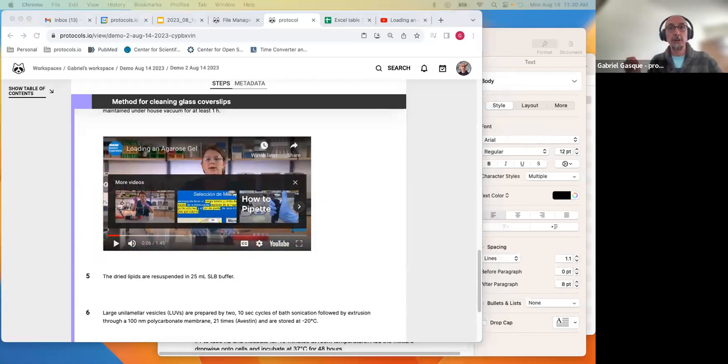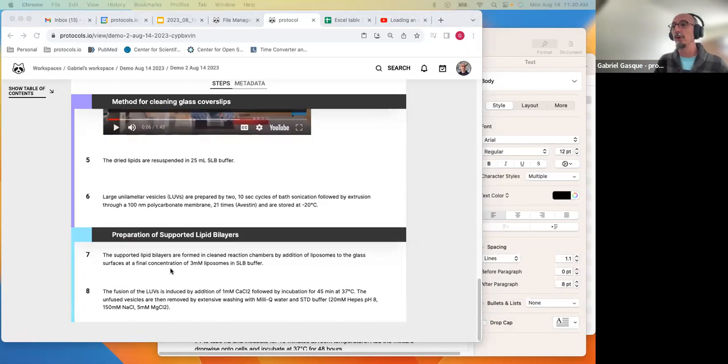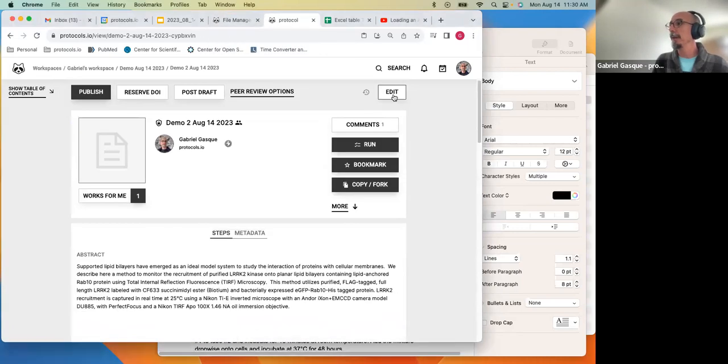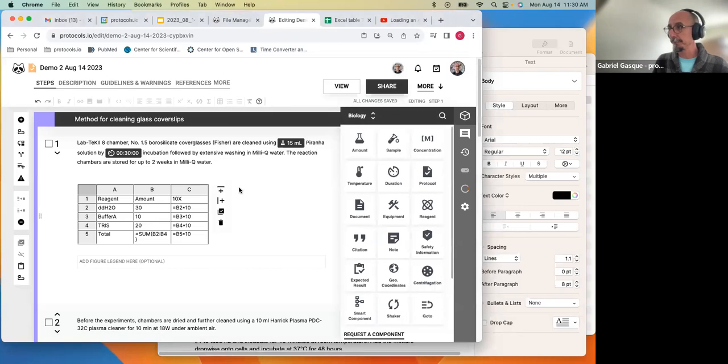So I have taught you so far how to bring protocols into the platform, how to use some of the components. And before I move into the file manager, I would like to show you one last component, which is the step case.